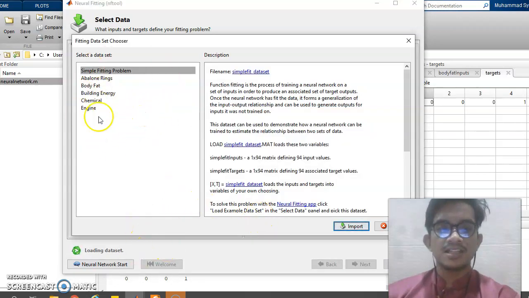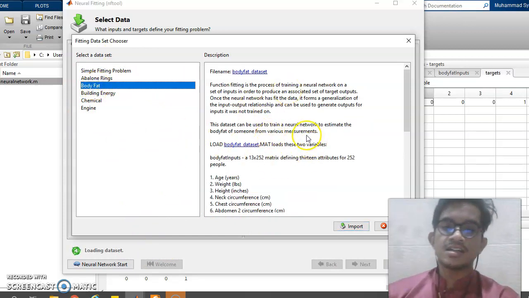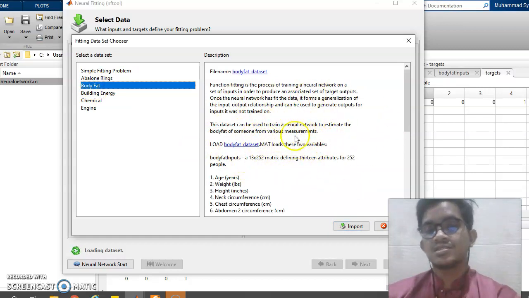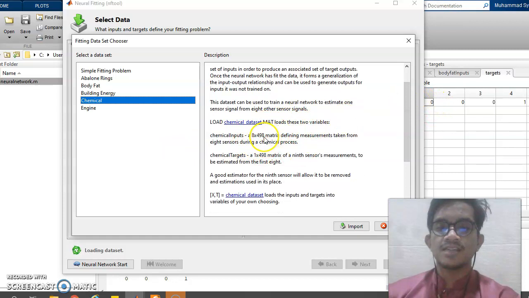We have many example datasets given by MATLAB. We have the body fat, where the problem is to estimate the body fat percentage by using various measurements. But we have the chemical, which is to detect one sensor signal from 8 other sensor signals. I would like to choose this example dataset for our video. We have 498 samples and 8 sensors, so we have an 8 by 498 matrix. These are the measurements taken from 8 sensors during a chemical process.